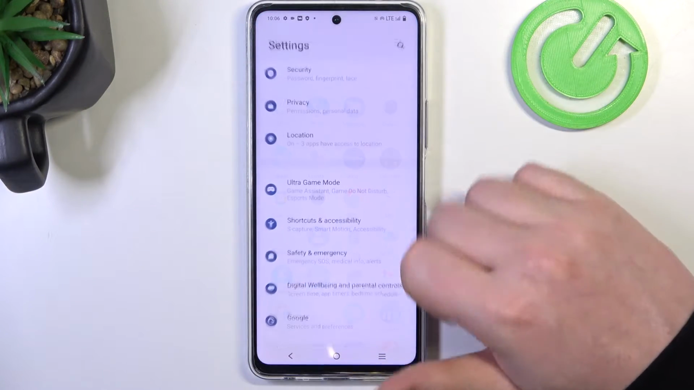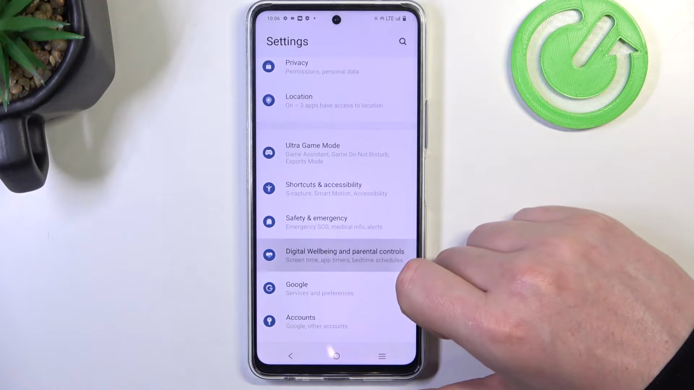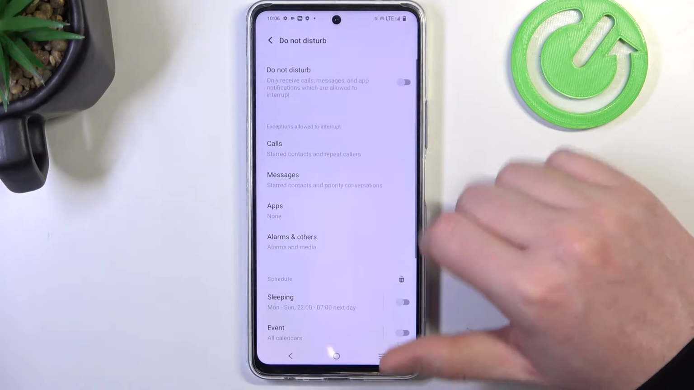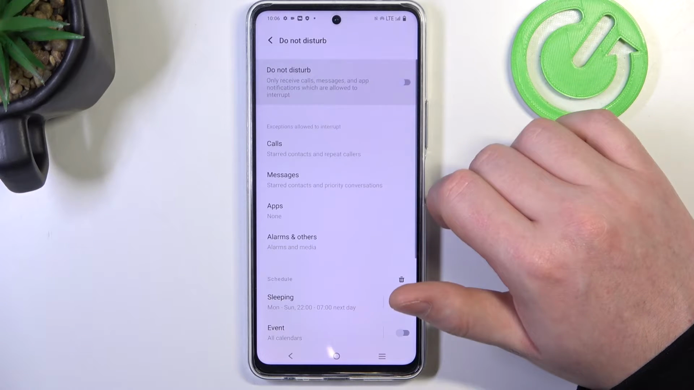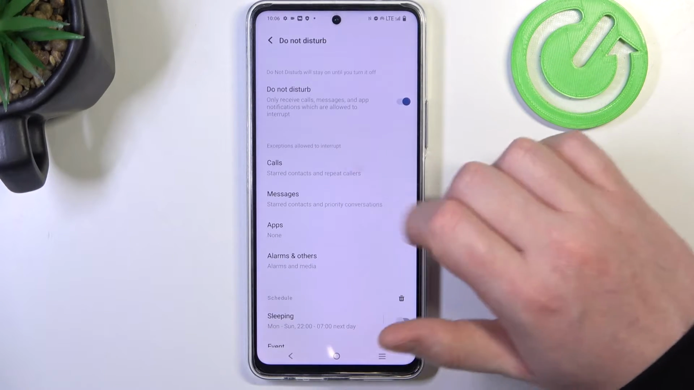To do this, we'll need to open our settings, go for Digital Wellbeing and Parental Controls. Inside, scroll down and find Do Not Disturb mode. Right here you'll be able to activate or deactivate it. When it's activated, we can manage settings like calls.